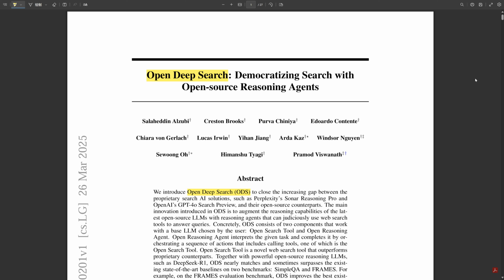So right off the bat, it's important to realize that ODS actually has two main parts that work together. These are the open search tool and the open reasoning agent. And these are the two big innovations that we're going to be looking at.